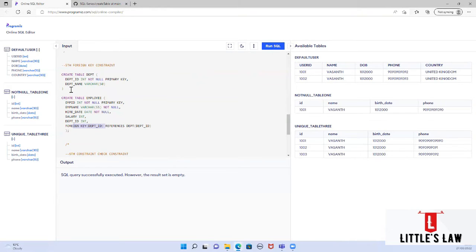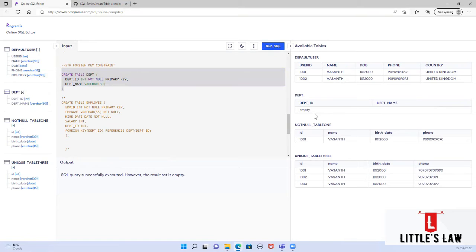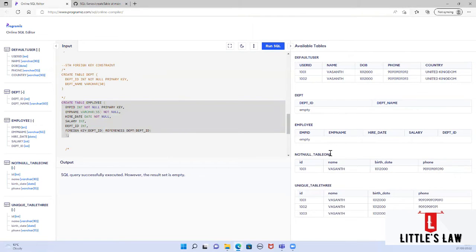So let's create each table one by one. First, we'll create the department table. So we have created it successfully. And now let us create the other table, which is the employee table with the department ID as the foreign key. So we have created it. So what we're going to do now is insert the values.